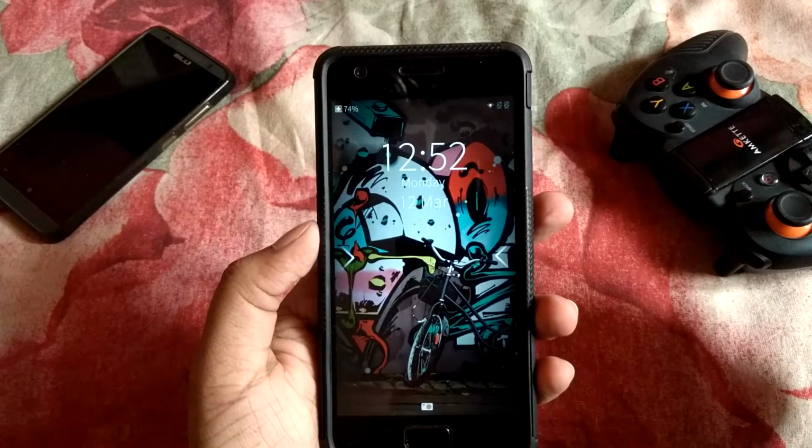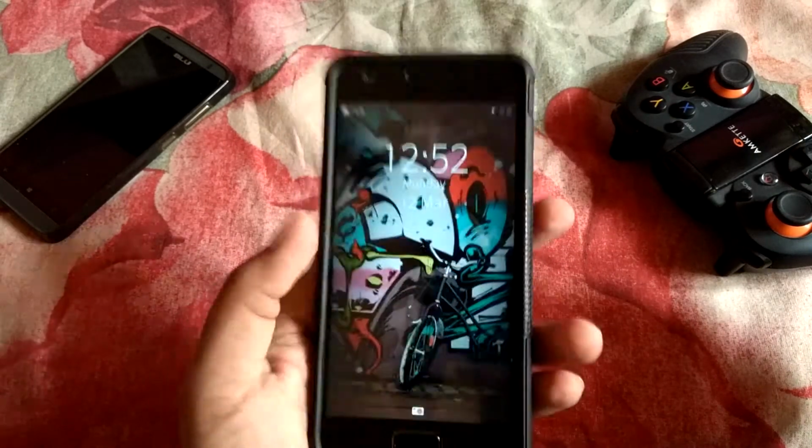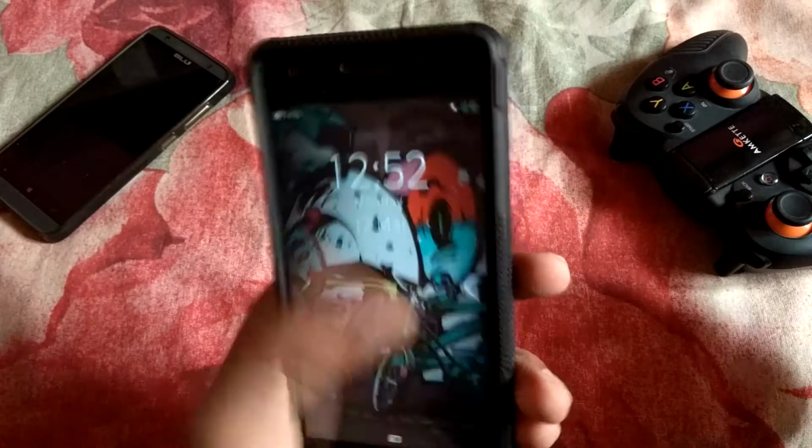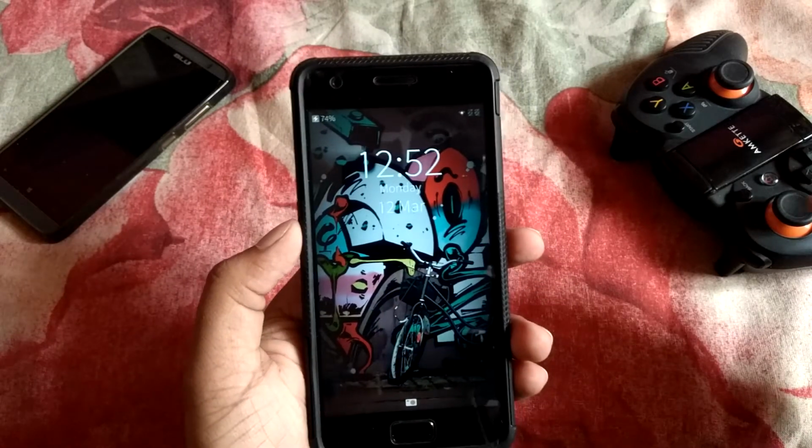In this video, we are going to feature the Sailfish OS 2.0 for the Lenovo ZUK Plus. So, without further ado, let's get started.